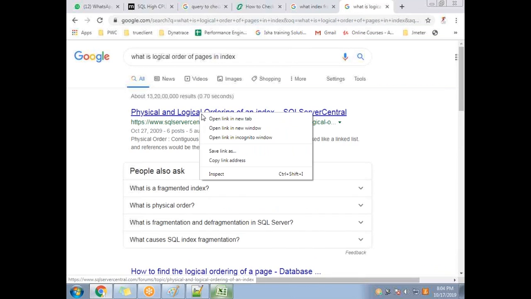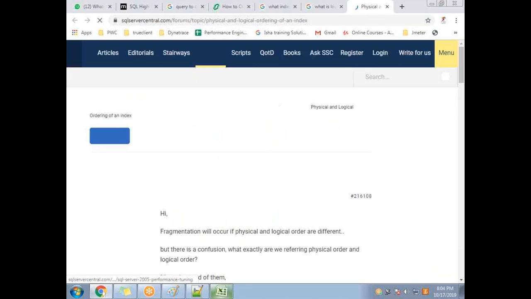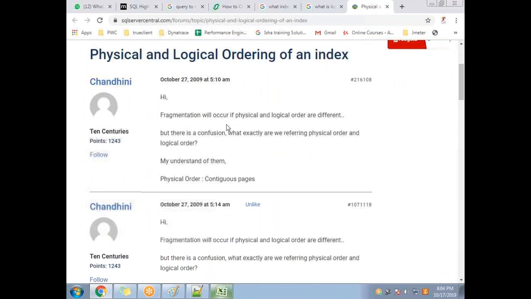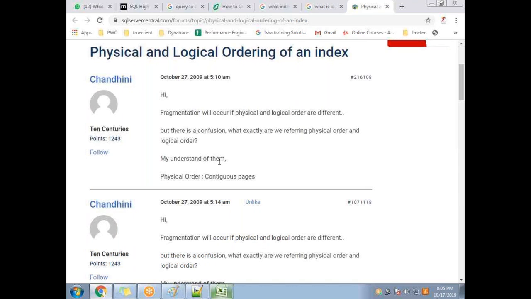You see, physical and logical ordering in indexing. Fragmentation will occur when physical and logical are different, but there is some confusion about what exactly is referred to as physical order and logical order. Fragmentation.